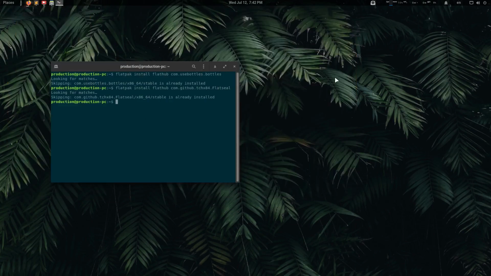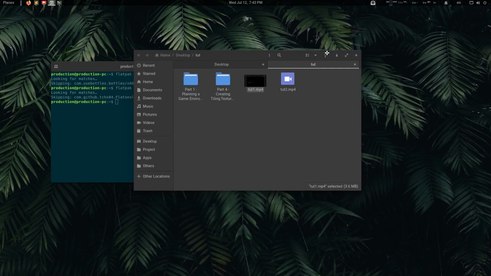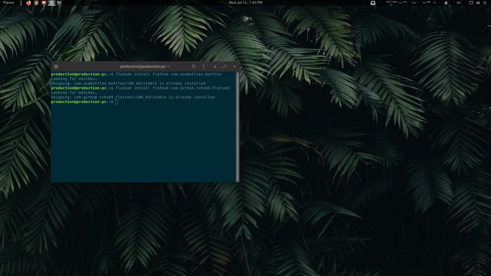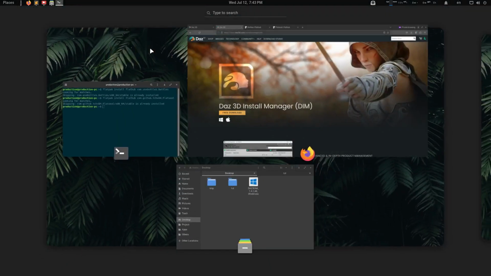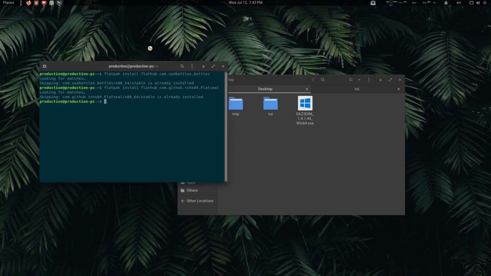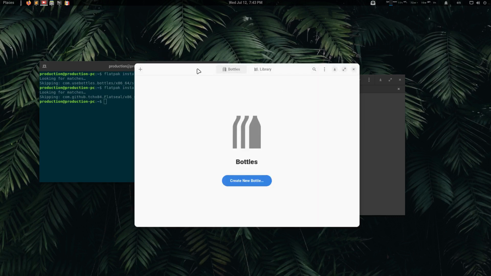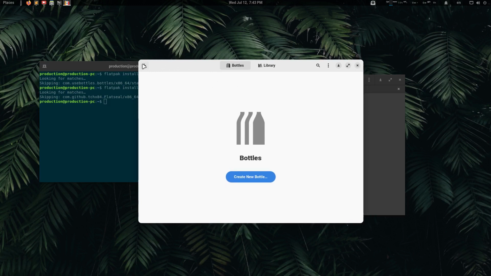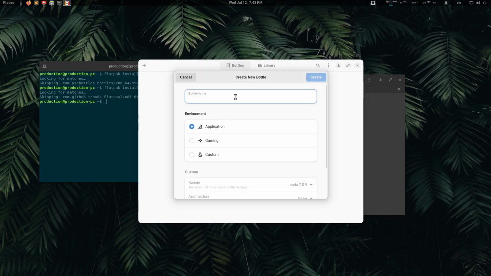So let's go to our desktop here. Okay, so let's now open Bottles. Okay, so here is our Bottles. So let's create a new bottle. I'm going to name it Daz3D. It will be an application, and other things are default. Good. So let's create.